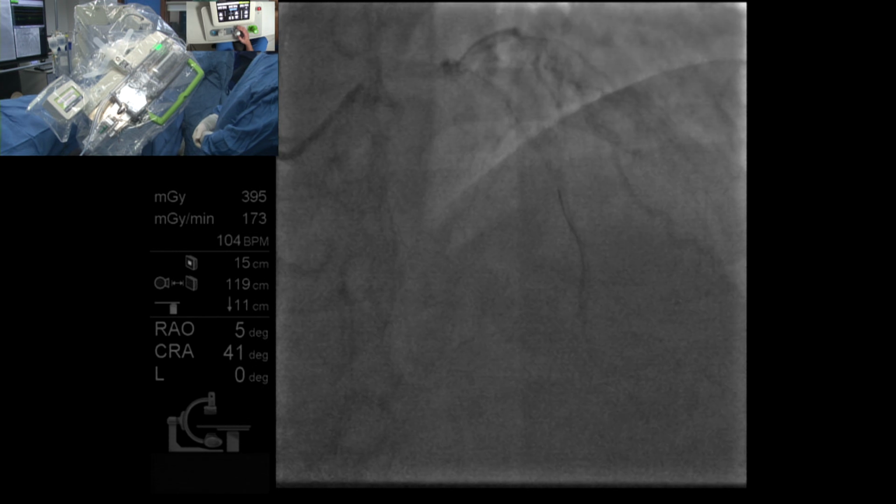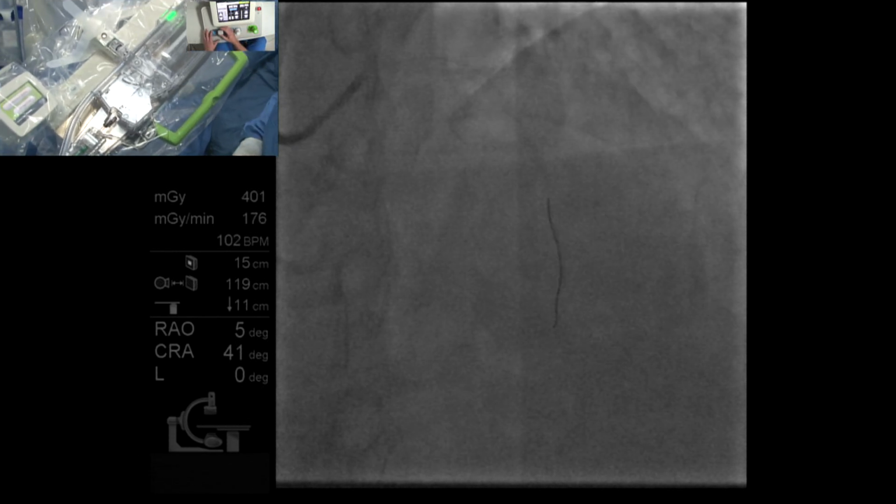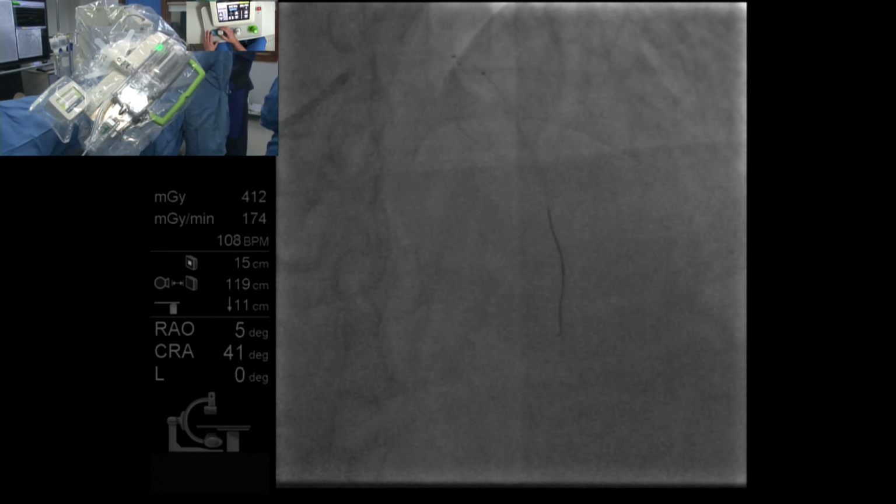You don't have tactile feedback with the robot, so you do have to use your eyes. I'm getting some resistance to the wire I can see as it's kicking out, so I'm going to bring my balloon in just a little bit for better support. And I'm watching the guide. When you move the guide, why is that pressure gone? Good. So we'll take the wire on down now into the distal LAD.